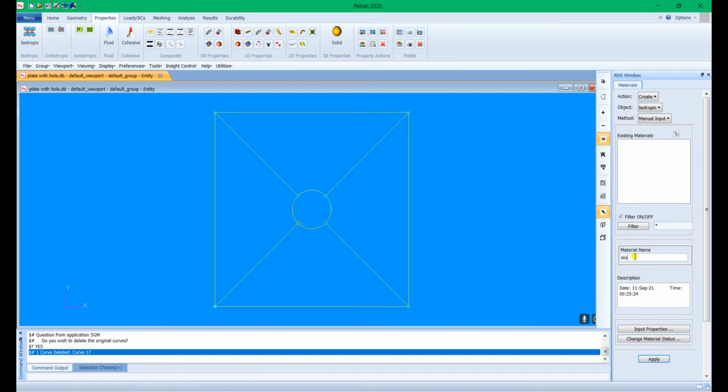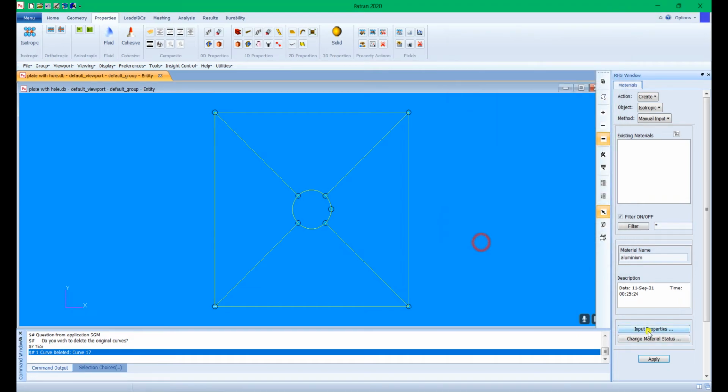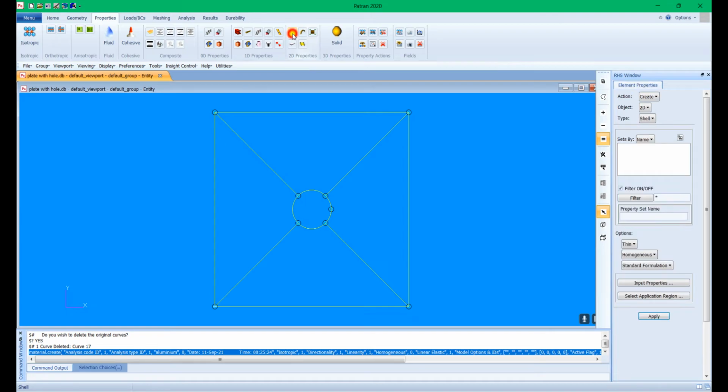So what we have to do now, first we will give it some properties, isotropic. I will give this as aluminum, and in the input properties I will give it as 70,000 and Poisson's ratio of 0.3. Okay. Now click on apply, and you can see that this material aluminum has been created. And now I have to create a property for this. What we'll be doing is a 2-dimensional mesh, so we have to give a 2D property. So 2D shell property, you can see this option over here.